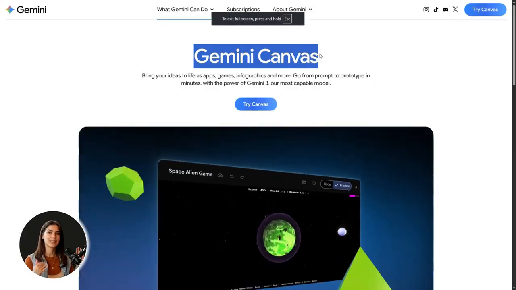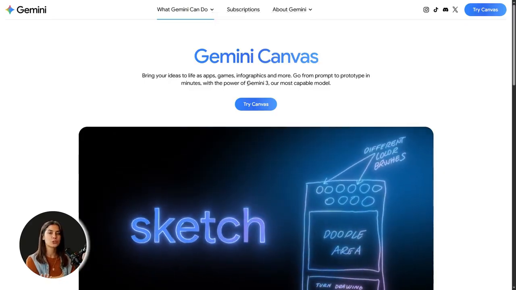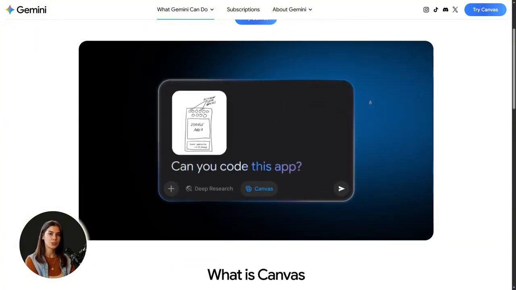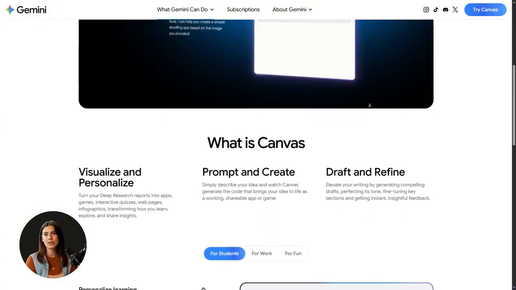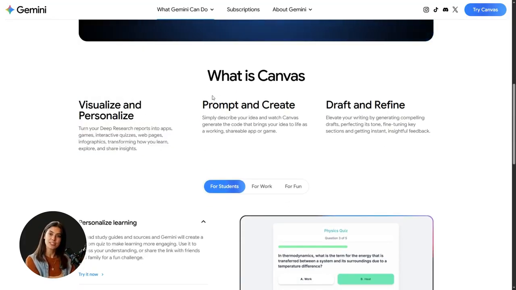Let's start with the basics. Gemini Canvas is a workspace that lives right inside Google Search. It launched as an experimental feature through Google Labs back in July 2025. And on March 4, 2026, Google rolled it out to all users in the US. So what does it actually do?